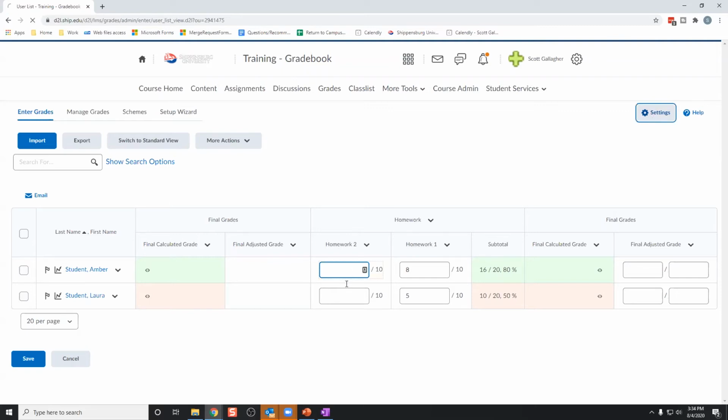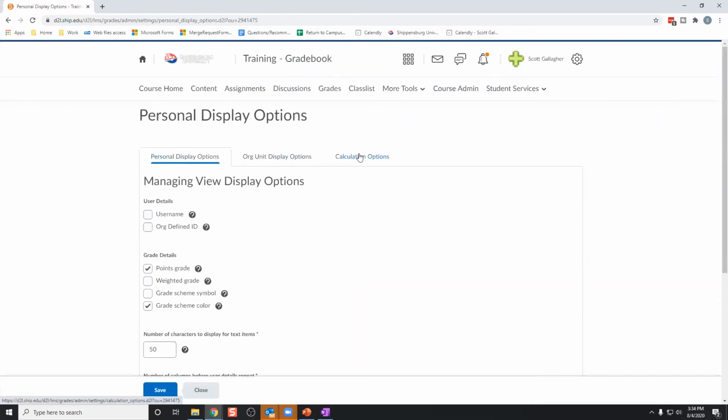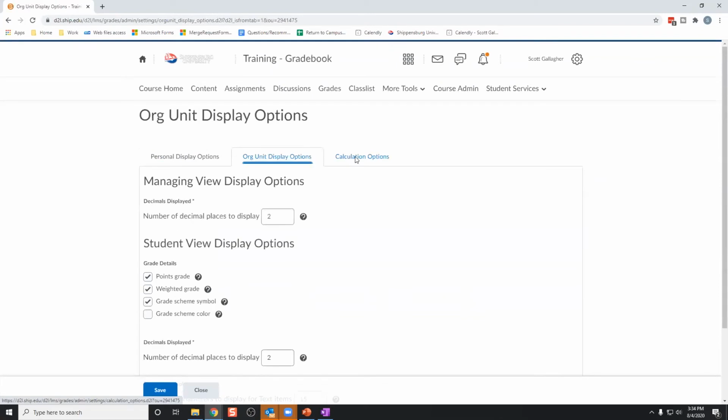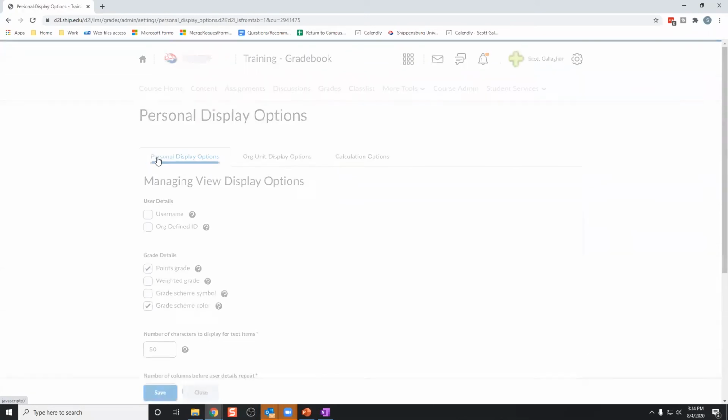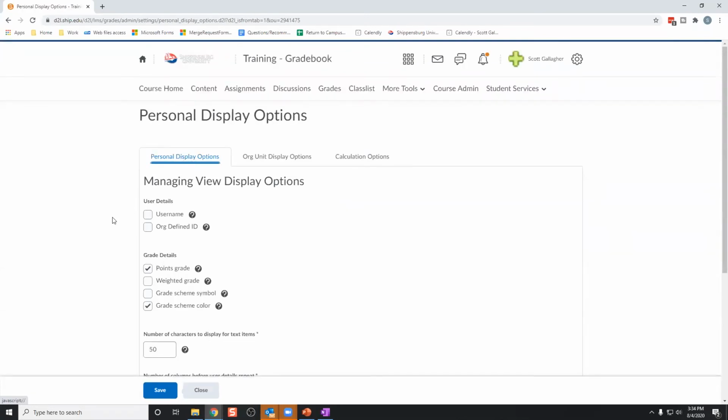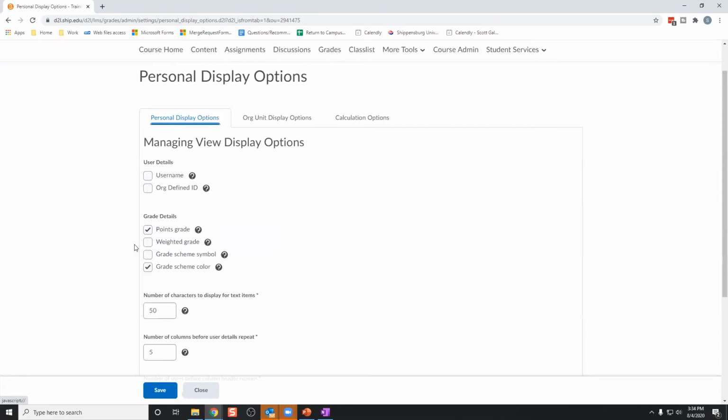So if we click on settings, we're then greeted with all of the various options that we looked at more or less during the grade setup wizard, with some few exceptions, one of which is under the personal display options here. There's an option for grade details. And as you can see, points is shown, grade scheme color is shown, but the actual grade scheme symbol is not checked. And this is what dictates the percentage, the pass fail, the A, B, or C designation.